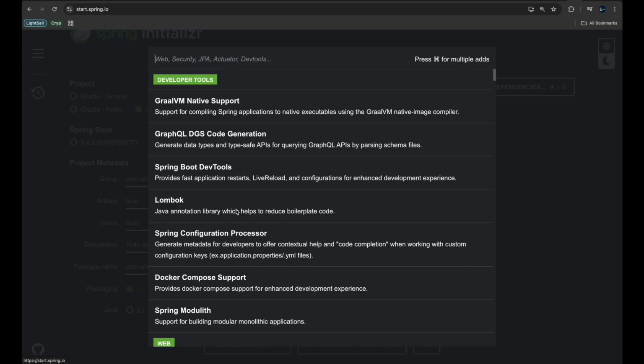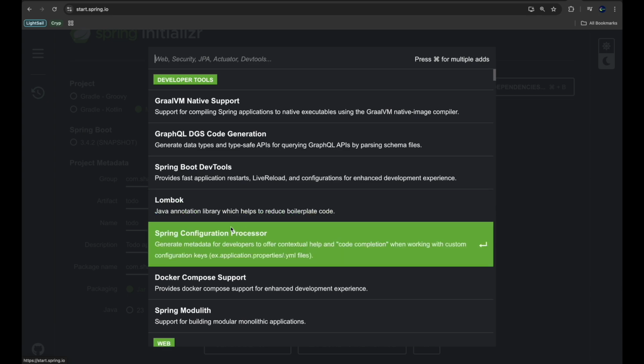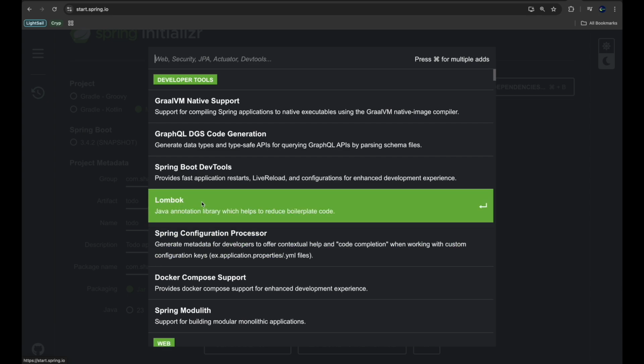Coming to this project, first we will be using Lombok. Lombok is essentially a Java annotation library which will help you in reducing the boilerplate code. We will see its capabilities and what all it can do in brief when we are writing the code. For now, let's select this.